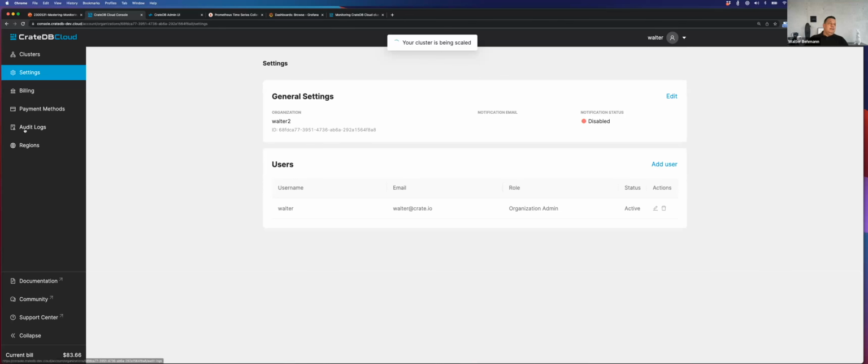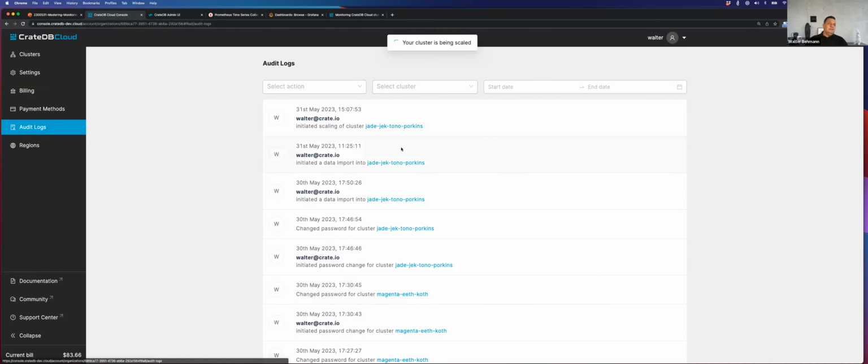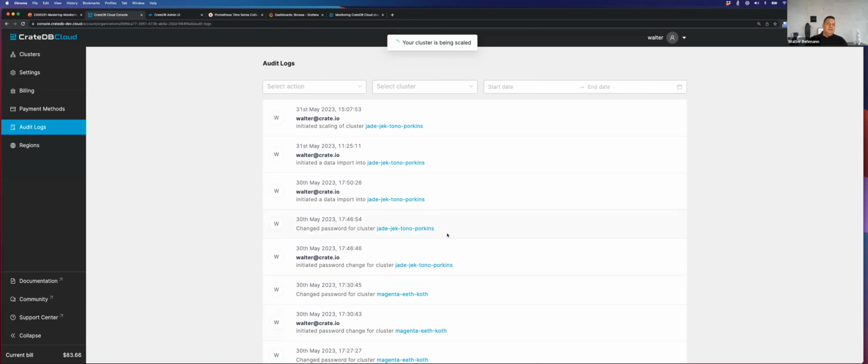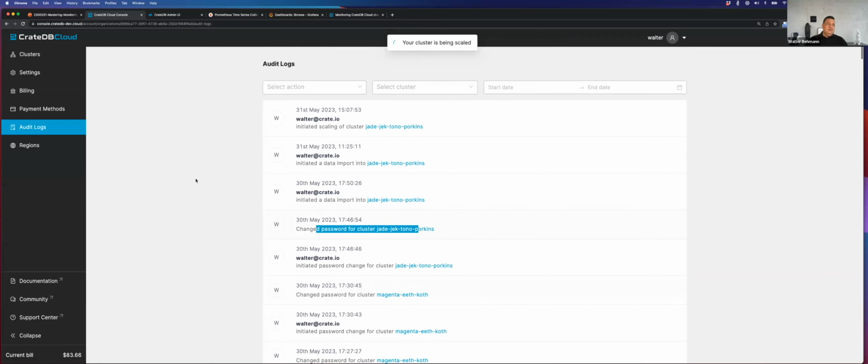The other thing that I want to show you here is audit logs. We log all of the actions or steps taken in the console and on the database, when clusters are scaled, when you import data, or when you change a password. Everything is logged here for your convenience to check and look up.